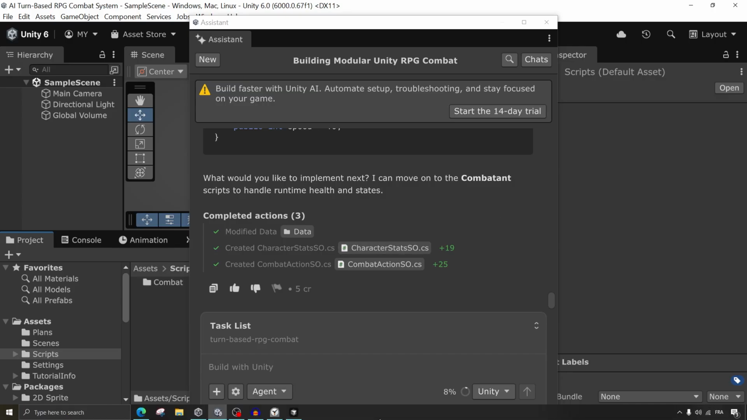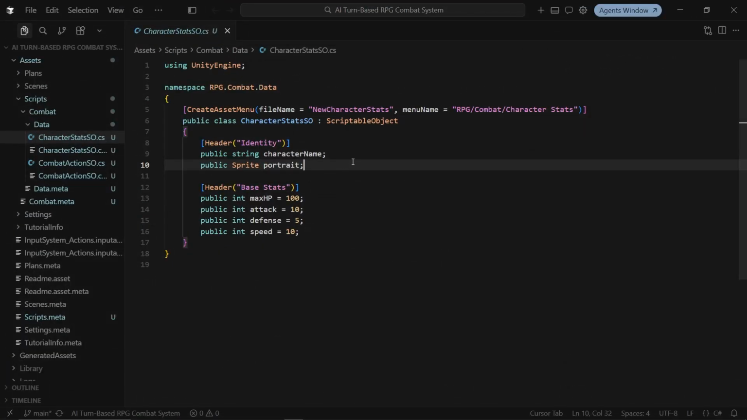requested. If we go ahead and analyze what we have here, the fields for character name, portrait, maximum HP, attack, defense, and speed are all there. These are the core attributes that will define a combatant's base statistics.